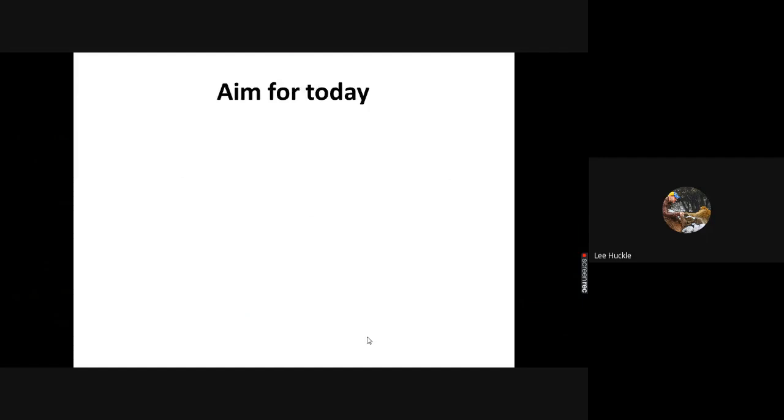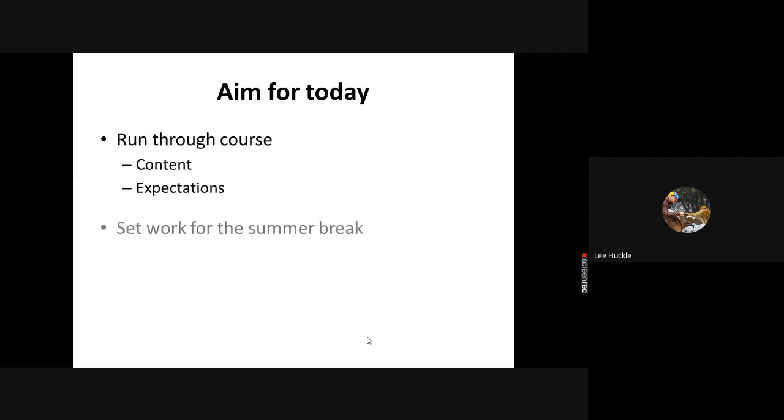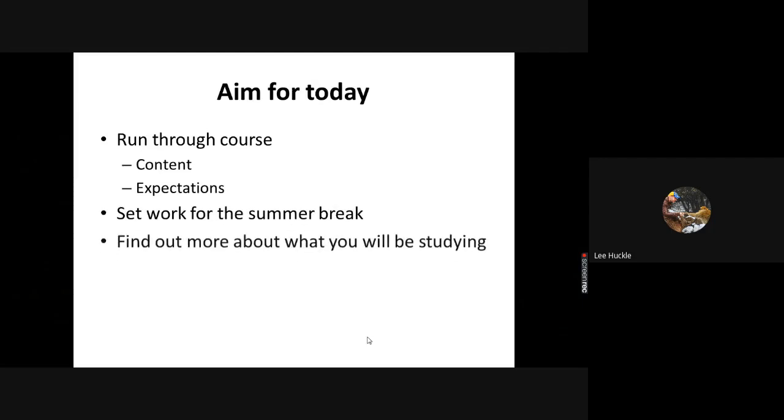So let's begin. So the aim for this is to run through the course, first of all, most important, looking at the content, looking at the particular units, the expectations that we as geography teachers and also as a sixth form team have of you as an A-level student, set you the summer work, and find out more about what you'll be studying. I'm going to set you a task where you can start looking at some of the elements of the specification to delve into the different topic areas that you'll be studying.